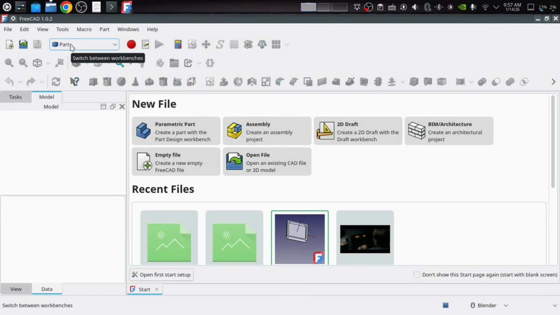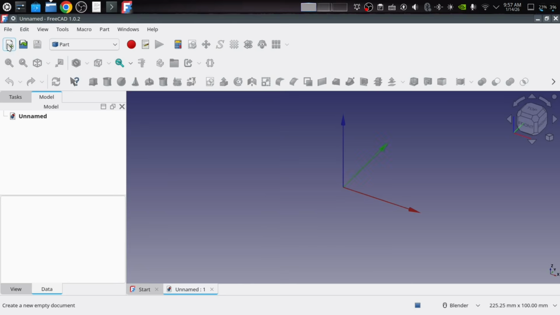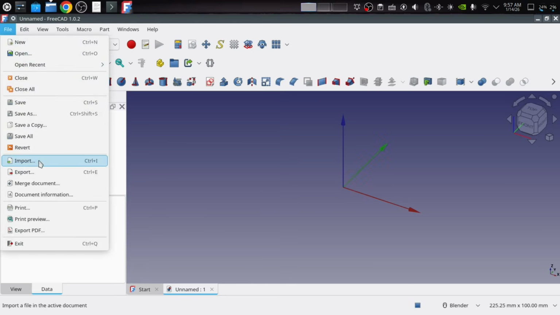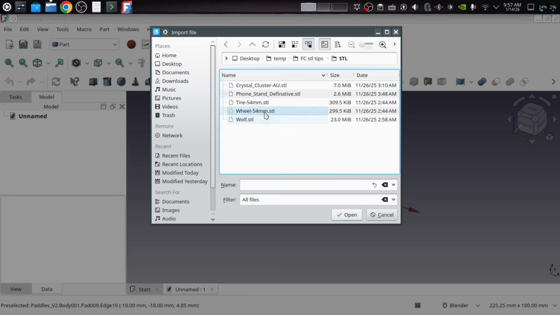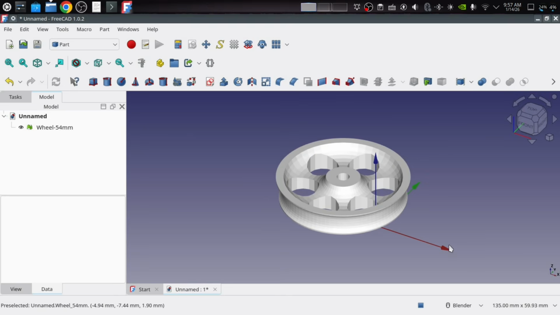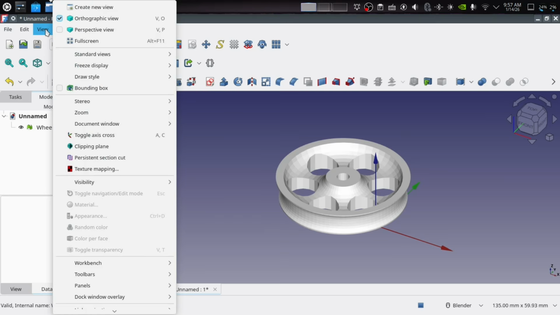I'm going to go to the Part workbench, do a new file, and I'm going to import an STL. Let's take this wheel. This is an RC model wheel, like you might 3D print for your projects. And this is an STL that I downloaded off Thingiverse. Now I'm going to set the draw style here to no shading.